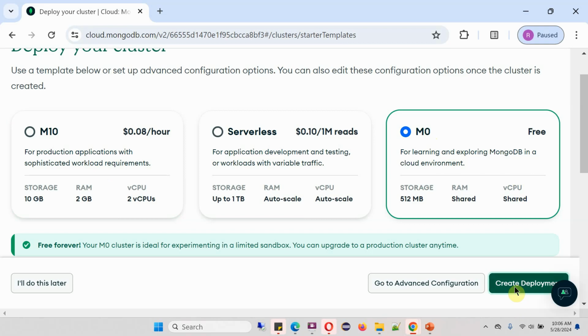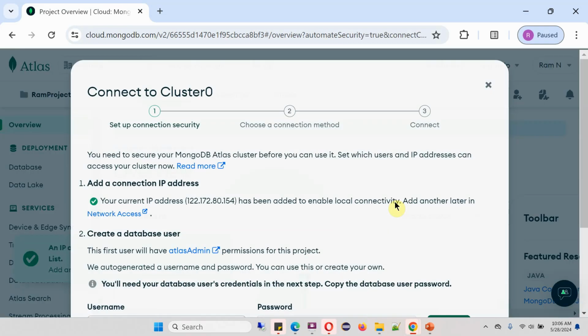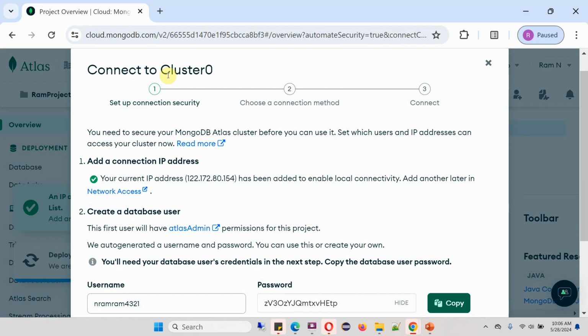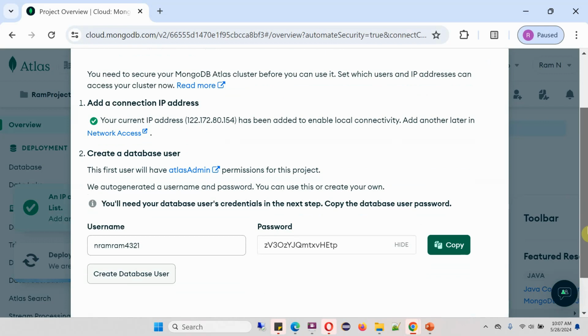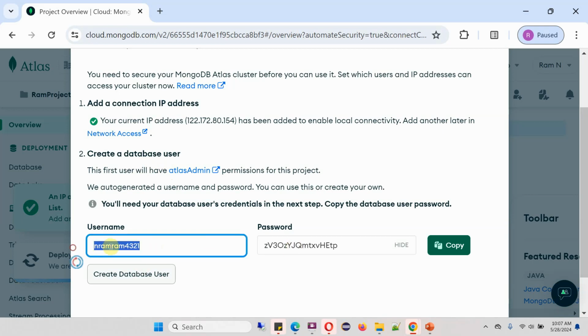Click on create deployment. Here they have provided how to connect to this particular cluster. The first one is add connection IP address. Your current IP address has been added to enable local connectivity. So by default it has added the current IP address. And we have to create a database user, and the username and password is here. I am going to change root.